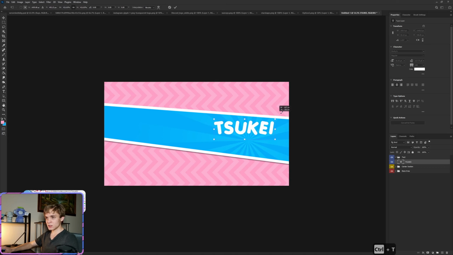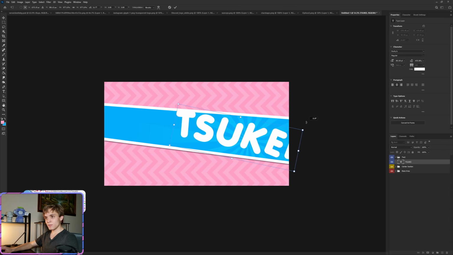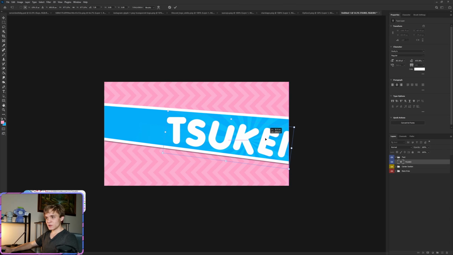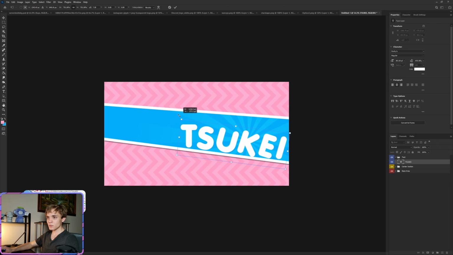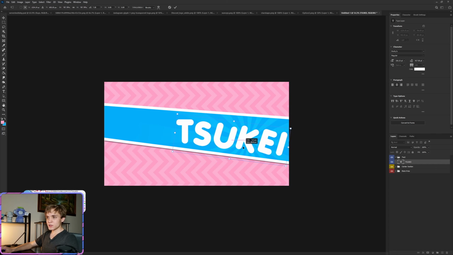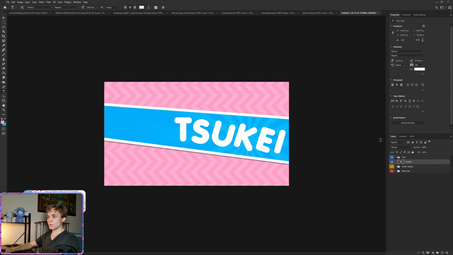Control T, and let's blow this way up. I'm going to rotate it a bit. And I don't have a specific angle, though I guess you can just look up here. It's 7.28 right now. But I just want this to align with the curve over the bottom here. Words escape me. Perfect. And now I'm going to right click, blending options.